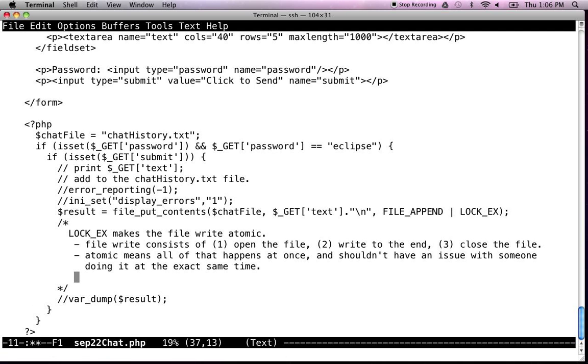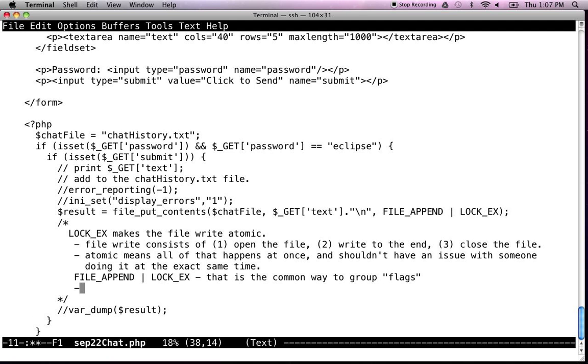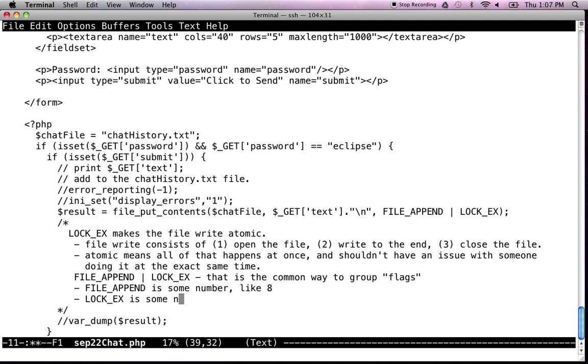Okay, another thing to note is that file append or lock ex is the common way to group flags. So file append actually is, if you printed it, some number like 8, and lock ex is some number like 16, a power of 2.